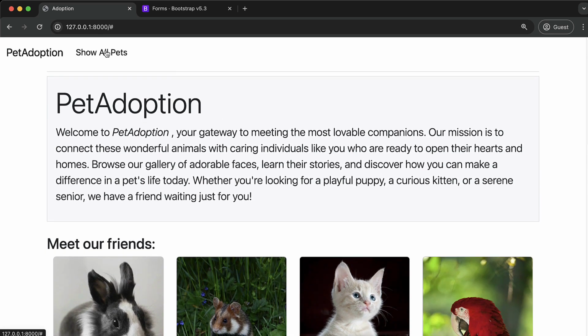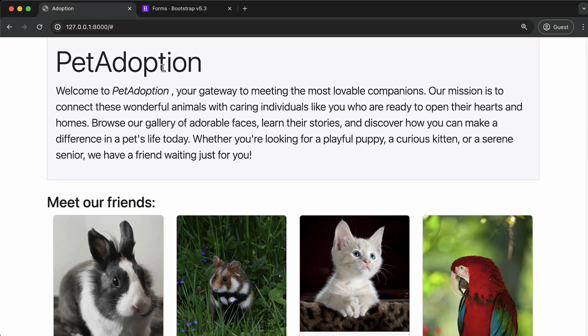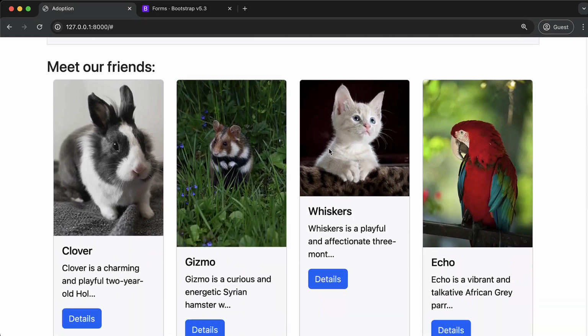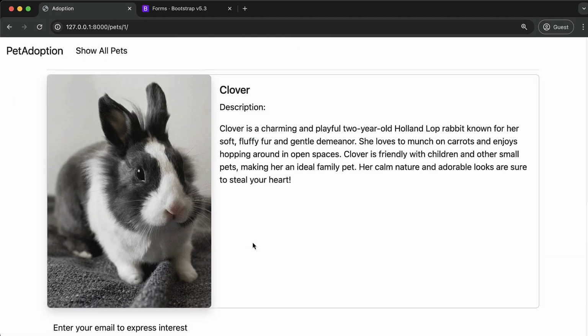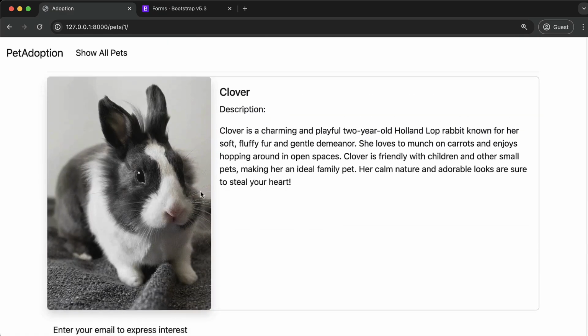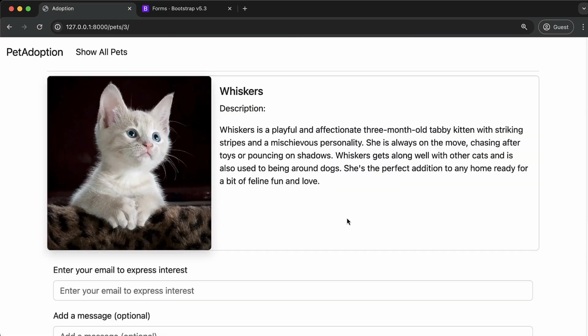So we have show our pets, doesn't do much, but you can make that work. And then we have this pet adoption. Welcome to pet adoption. You get a way of meeting the most lovable companions. Our mission is to connect these wonderful animals and all that great stuff. Okay, and then of course meet our friends, and people can come in and go to details, look at this guy. Okay, they can go back and look and so forth.